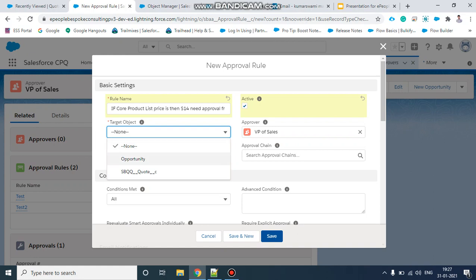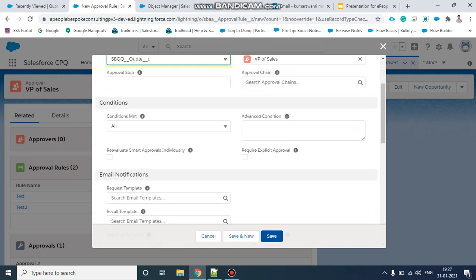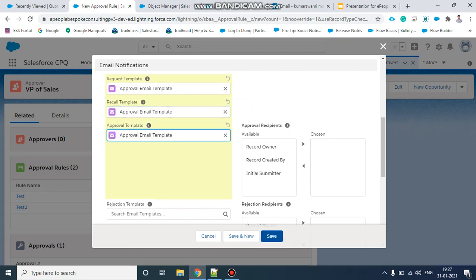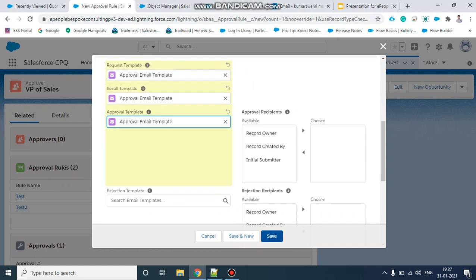Next, second, the target object. Quote will be our target object. This will be approval step 1, and we will set a request template. The request template should be an email template, created as a Visualforce email template, and those will work in advanced approval. Presently I have only one approval email template. I will select that for all.